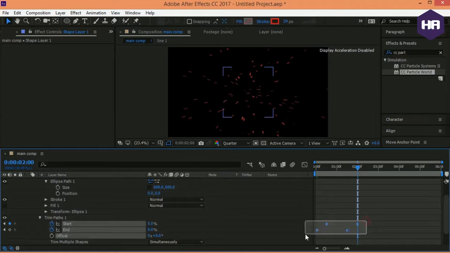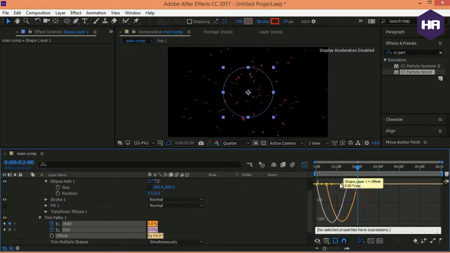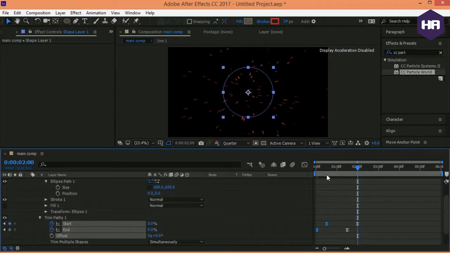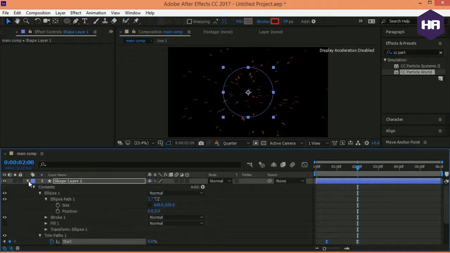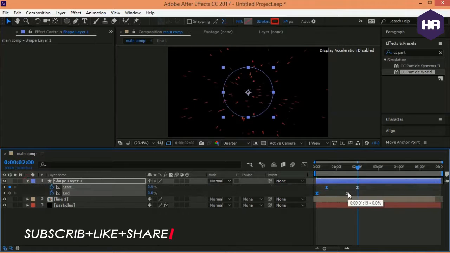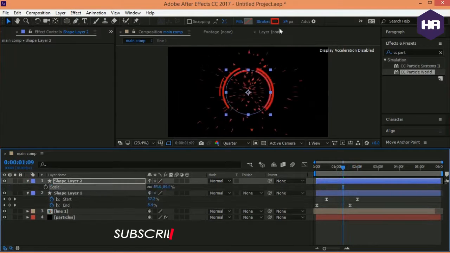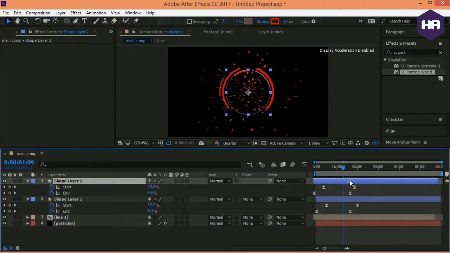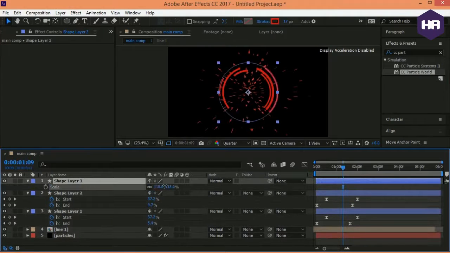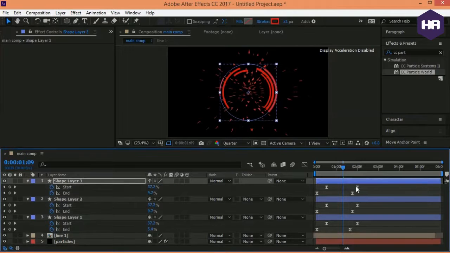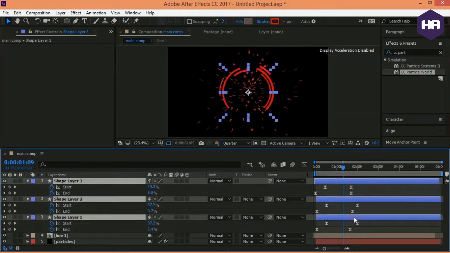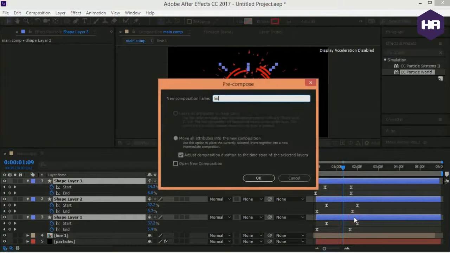Now select all the keyframes and press F9 to ease those keyframes. Now go to the graph editor and change the curve something like this, and drag it a little bit. Now again duplicate the layer and scale it something like this. Now select all the shape layers and pre-compose them and rename it to line 2.